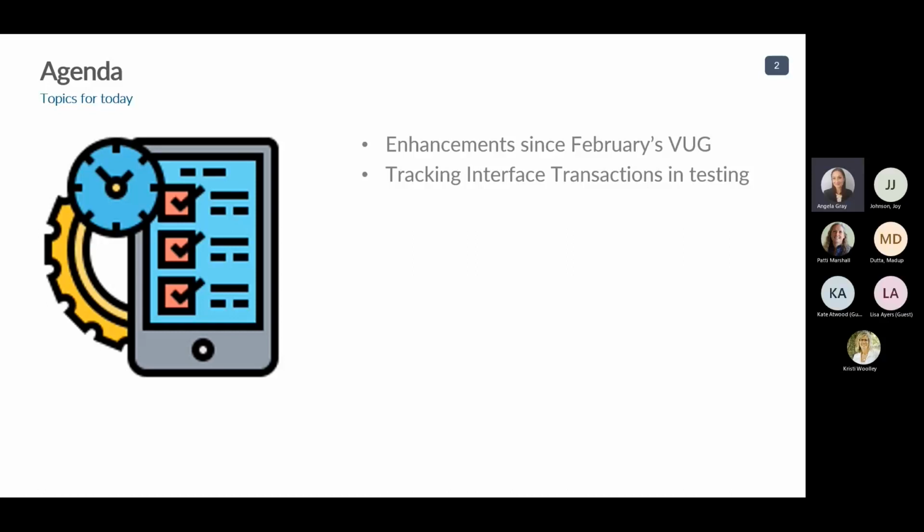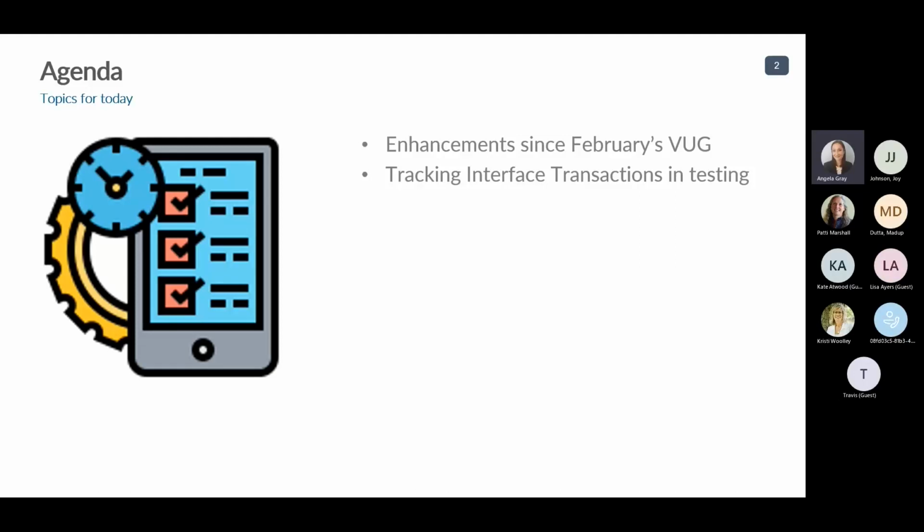The agenda for today is enhancements since our February virtual user group. I'm going to focus on interface transactions and how to use them effectively in your workflows and scenarios for testing purposes. And then we'll go through a tip of the month.